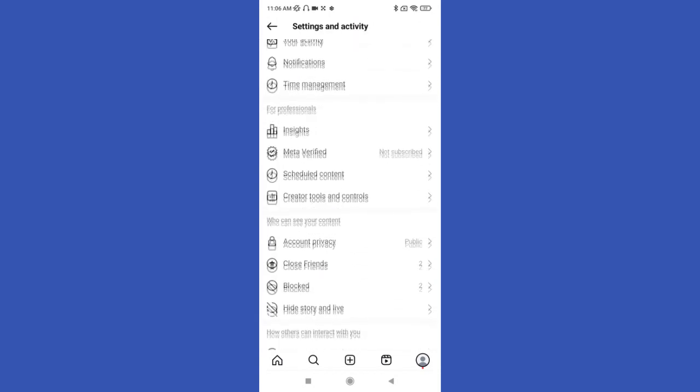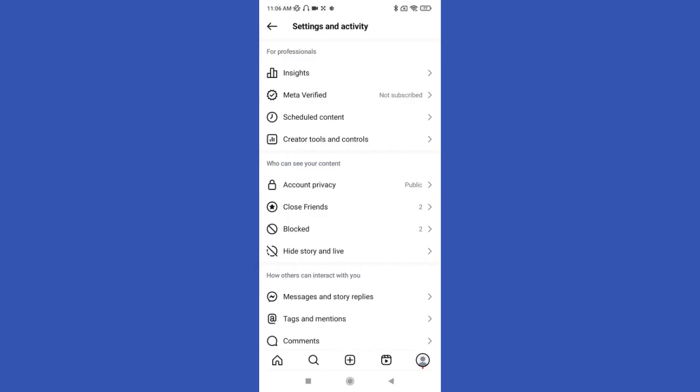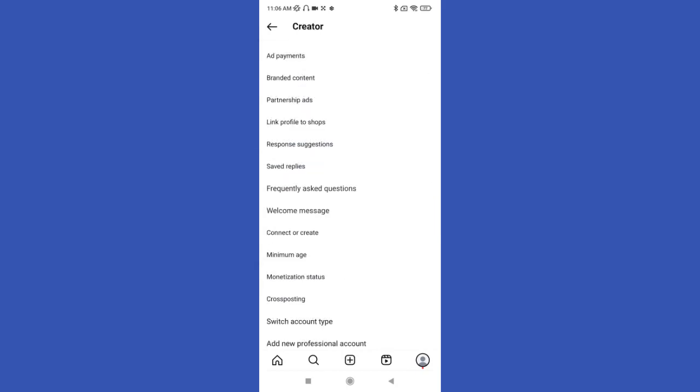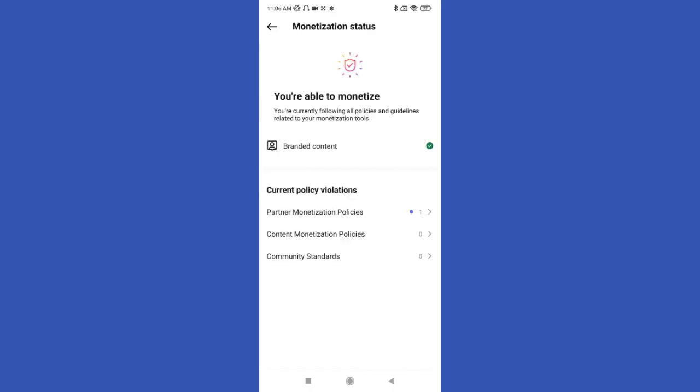Then let's go again to the three lines and then scroll down and let's go to creator tools and controls here. As you can see here, we have different options, so you have to go to the monetization status. So just click here and you will find here that you are able to monetize your account. So when you do it, you have the possibility to upload a reel, and if the reel has a lot of views, probably you can monetize the reel. So that's how it works.